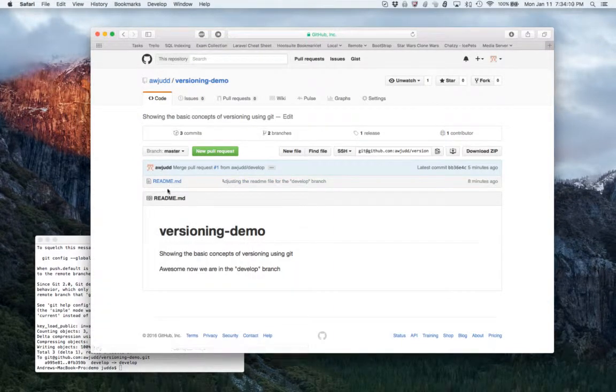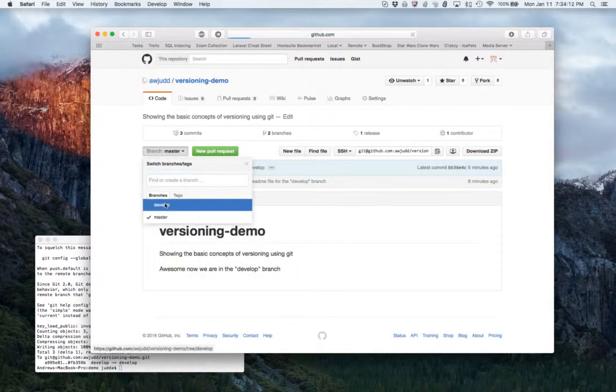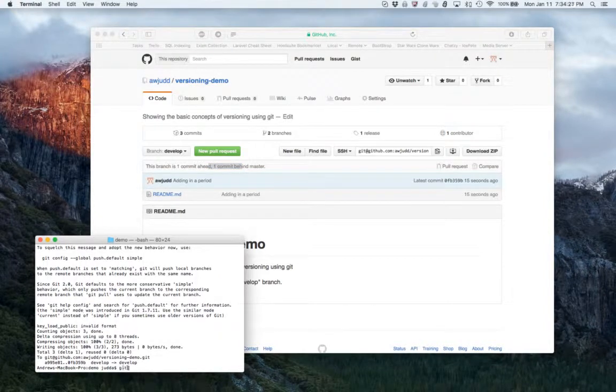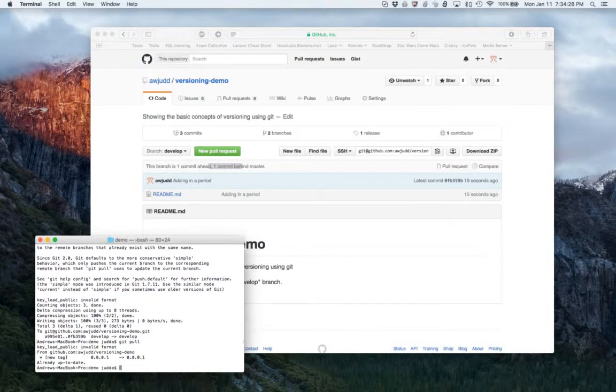So I now see that develop has a change in it. Awesome. You can see this branch is one commit ahead and one commit behind of master. So I can git pull and just double check, see what's up to date. Hey look, there's a new tag, which is one that we just made.